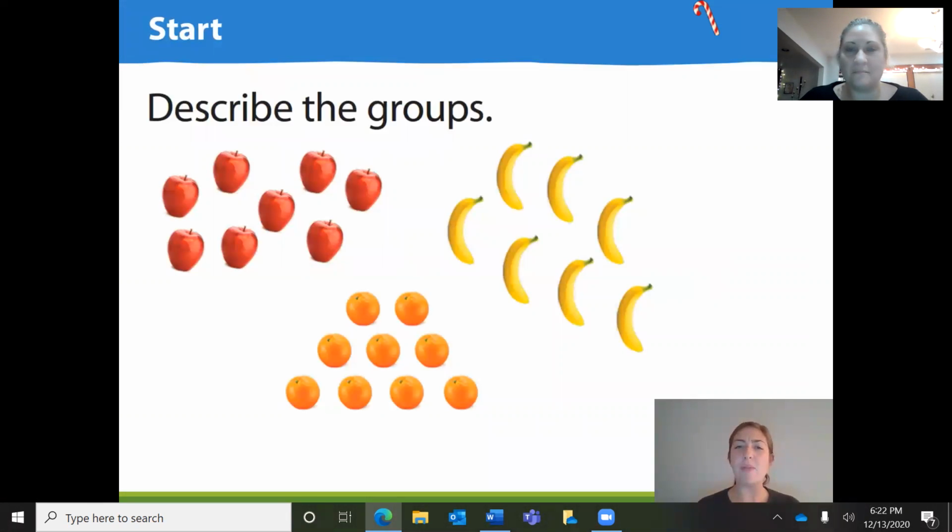Can you describe what you see here? You might say there are fruits. You might describe the fruits by saying their names: apples, oranges, and bananas. Can you compare the number of each fruit? Count to see how many fruits there are. Let's start with the apples.